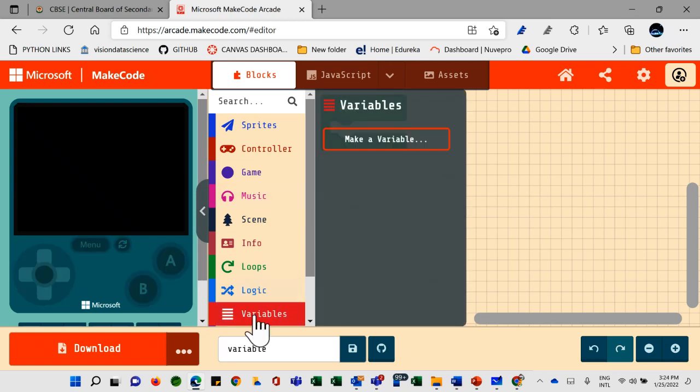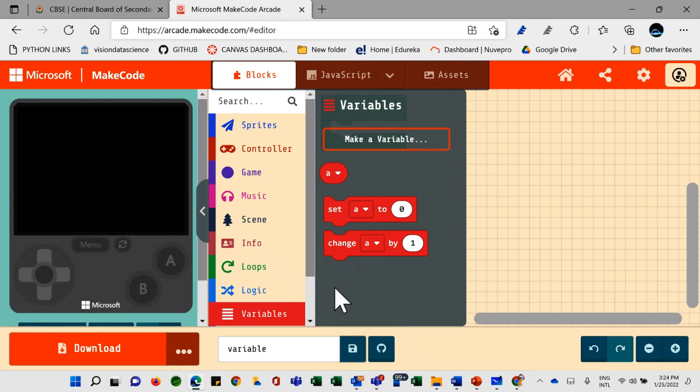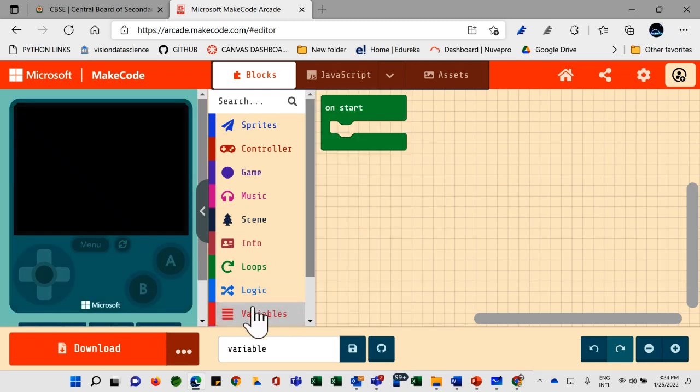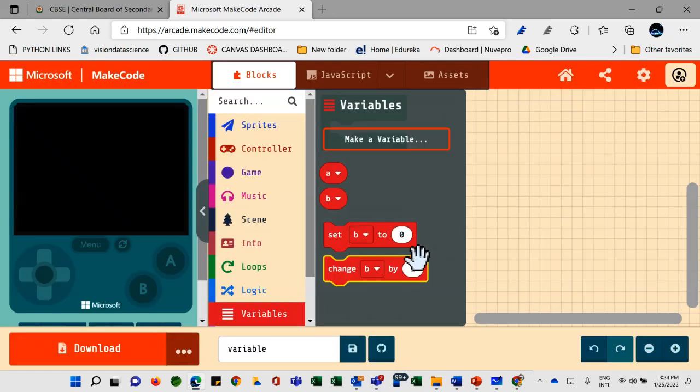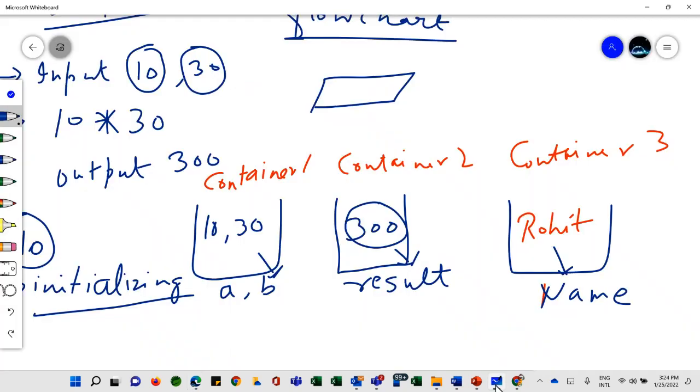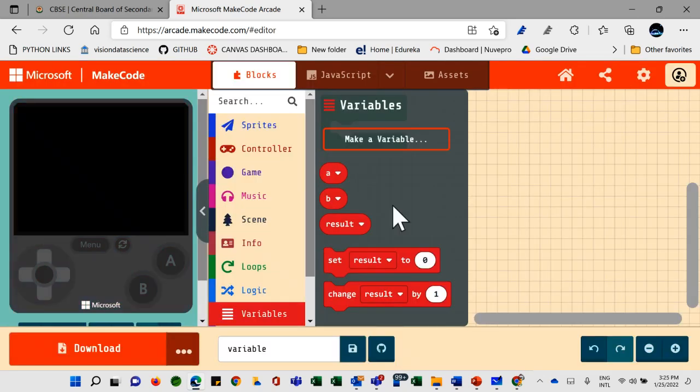So from the list box, you need to just click on this variable and click on make a variable here. I'm going to define a variable a here. Click on OK. Similarly, I'm going to define another variable, so make a variable. Let's say I'm going to take b. Because here in advance, I know that there are three variables: one is a, another one is b, and the next one is your result. So that is why I'm just going to define one more variable here, that is result. Okay, so this way you have defined all these variables. Click on OK. Now you see that you have these three variables.